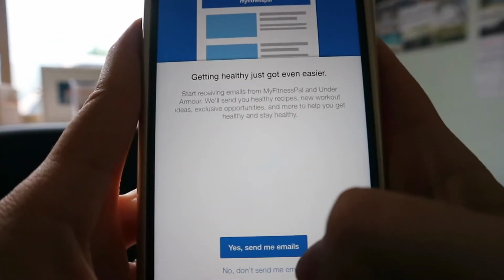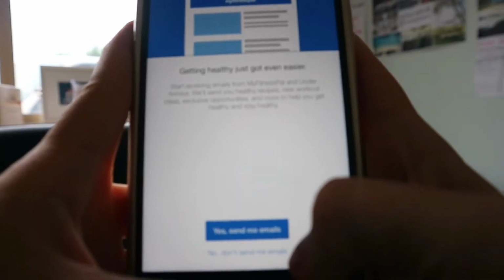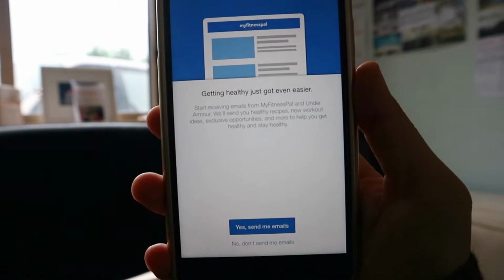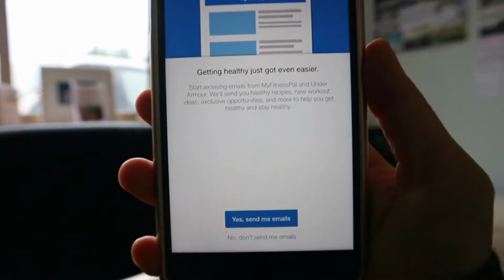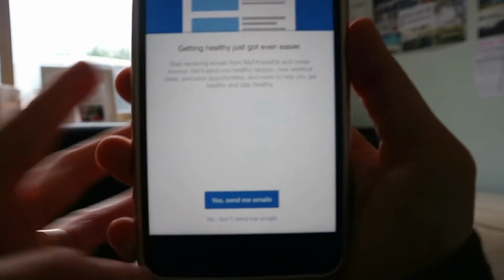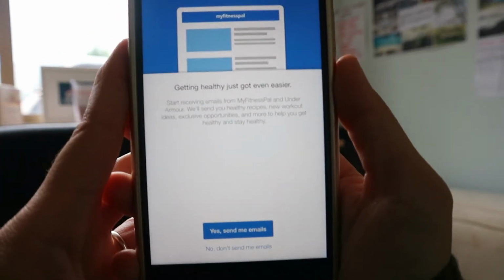Now, the first thing it asks is, getting healthy just got even easier. It asks if you want to receive emails with tips and updates on diet and how you can reach your goal better. If you're just starting out and you're not doing anything else, I highly recommend to click yes. For me, I am going to say no, so they don't start sending me stuff.